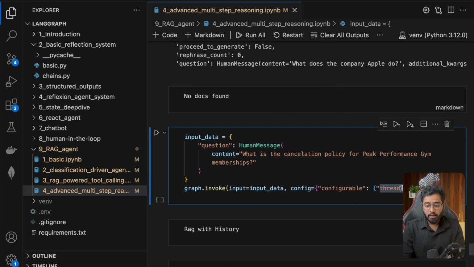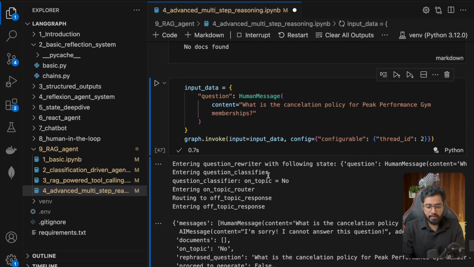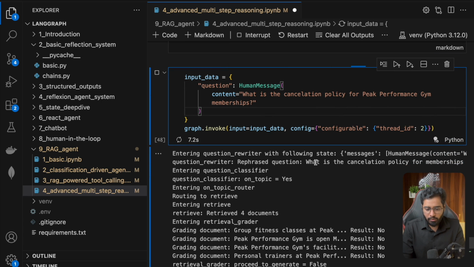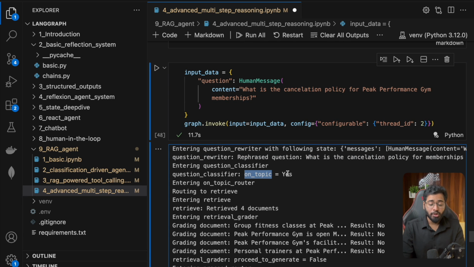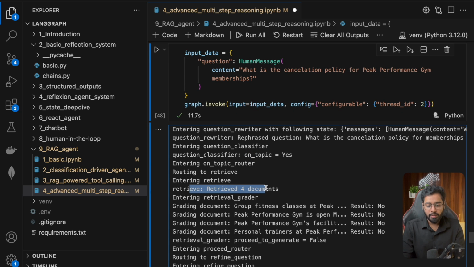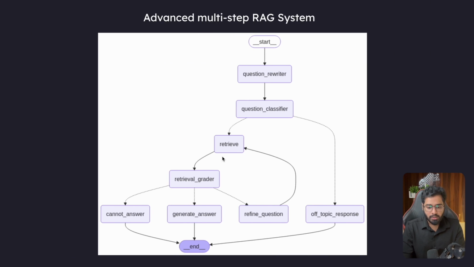You can see that I've gone ahead and used a different thread because we don't want to confuse everything in the same thread. So if I run this, okay, great. So let us see what it's saying. So right here, this is going to be the rephrased question. Okay, great. And then the on topic is also going to be yes, right? So coming down, it's going to retrieve 4 different documents. So this retrieve node is going to retrieve 4 different documents, and then the grader is going to kick in.